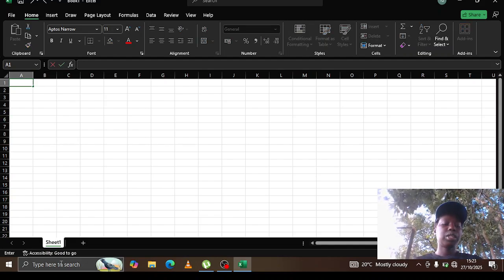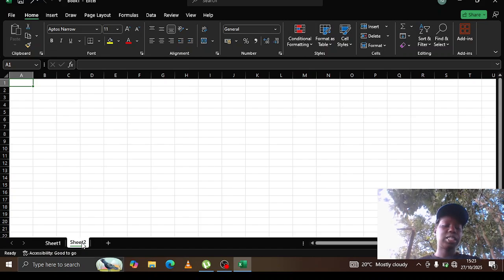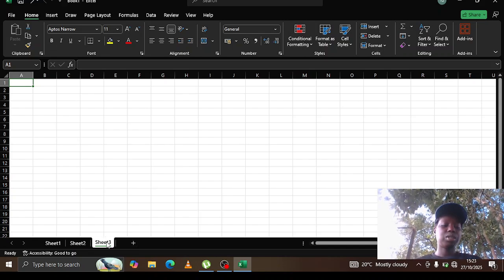Down here we have the sheets, and you see a plus sign, meaning you can add more sheets. From Sheet 1, you can click onto Sheet 2, and then Sheet 3, and so on, depending on the document you are going to enter.